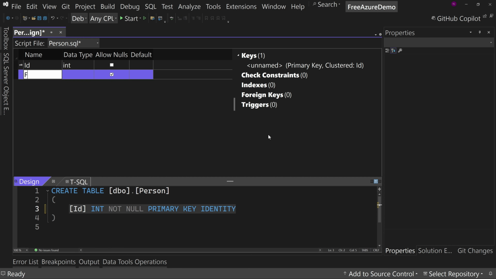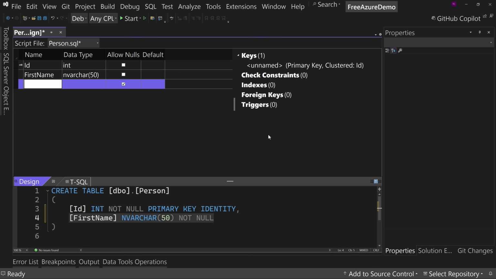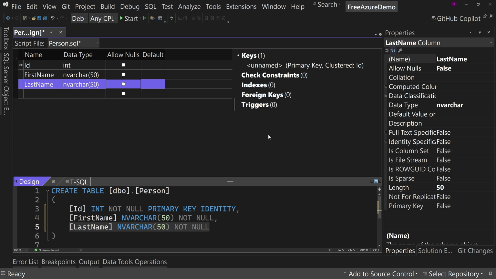Now I can come up here and type FirstName. I hit tab and search for nvarchar, make it not allow nulls, and say LastName, nvarchar, and not allow nulls.